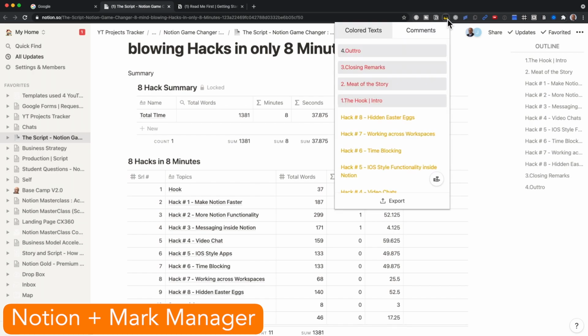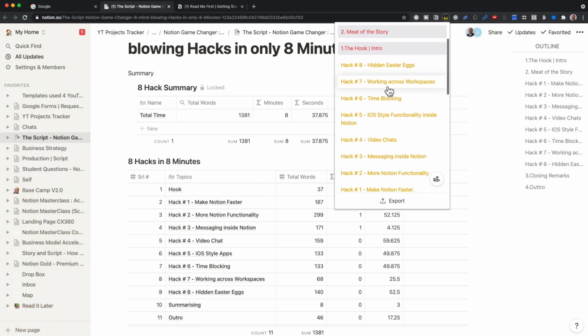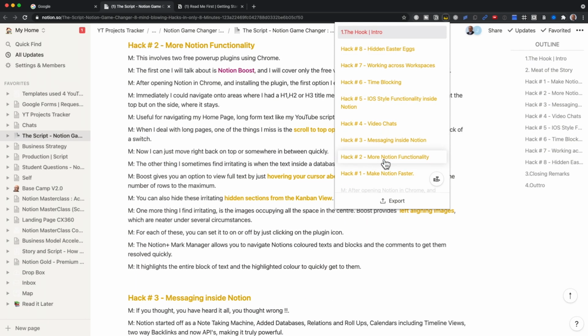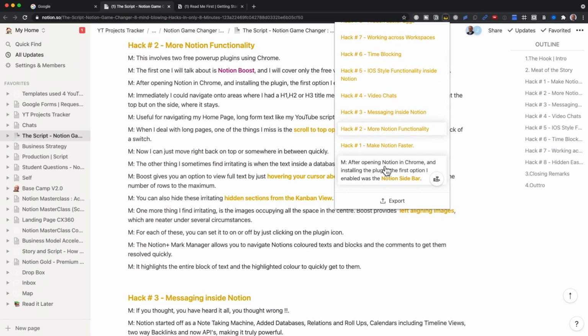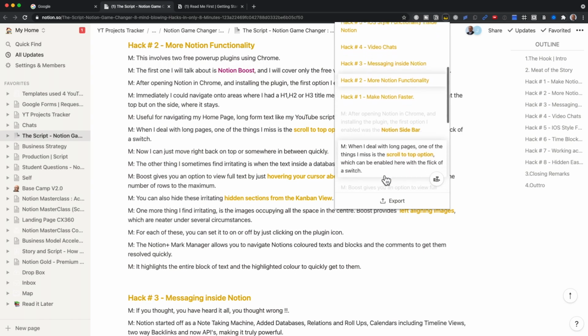The Notion Plus Mark Manager allows you to navigate Notion's colored texts and blocks and comments to get them resolved quickly. It highlights the entire block of text and the highlighted color to quickly get to them.